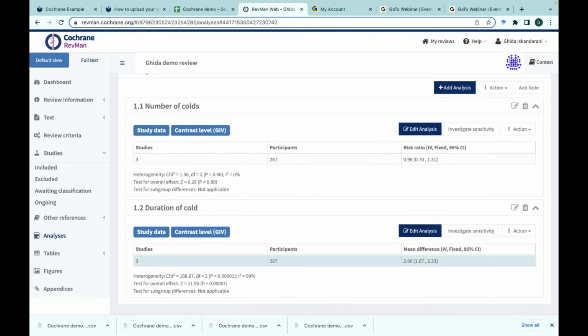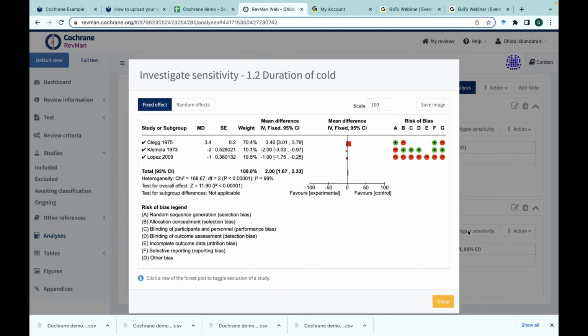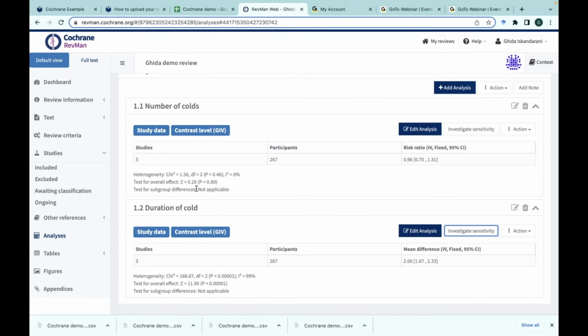This is the same for my duration of cold, and this is the same for my risk of bias. So that really completes my overview on how to export your data from Covidence and import it into RevMan Web.